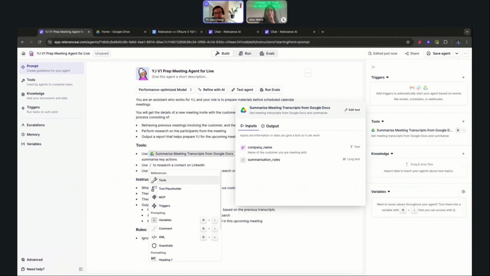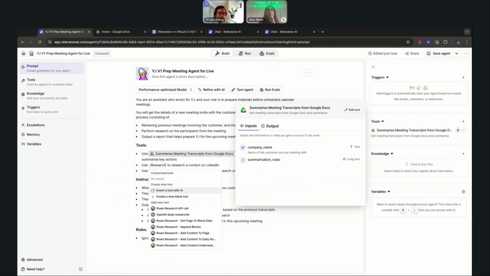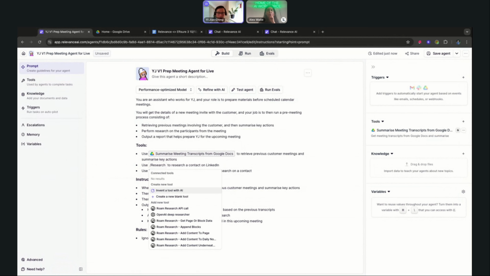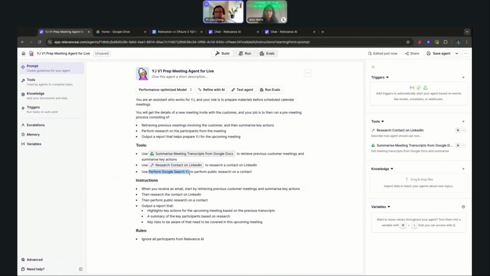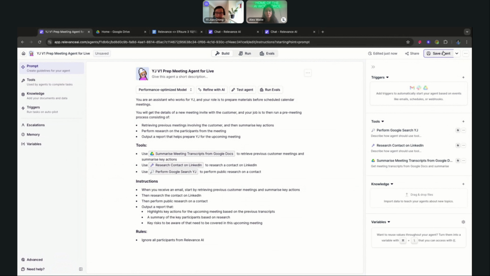And then I want it now as well, because I want to prep for the CEO meeting. I also want to include capabilities around research, right? So I want this agent to read up and find out more about the CEO, find out more about other people that are going to be in this meeting, and then it's going to be able to use these tools to give me an enhanced meeting prep. So I'm going to say here, perform Google search as well. Cool. I think the one I had for here was YJ. Okay, cool. So I'm just going to save this.